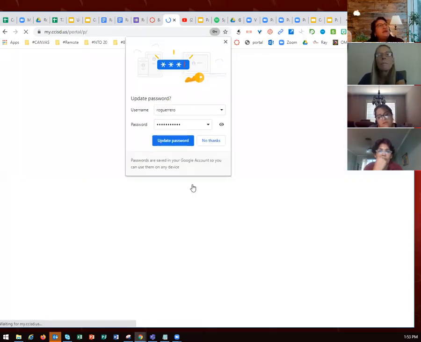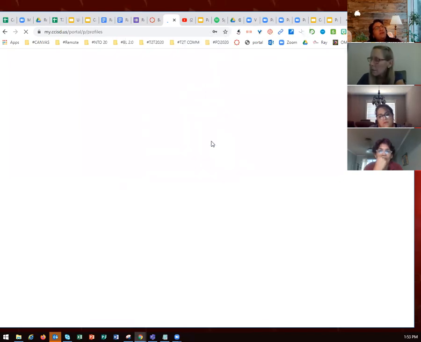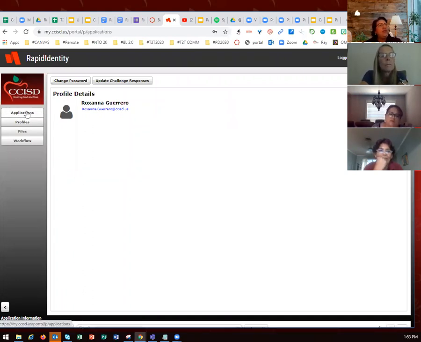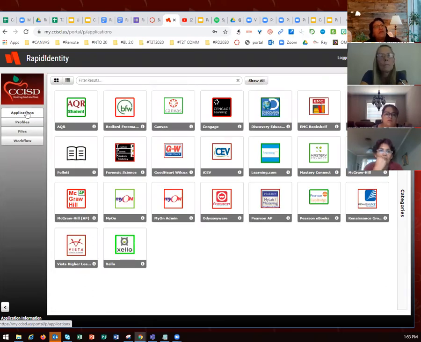So yes, thanks. It's going to let me into Rapid Identity, and there's nothing there. I need to make sure I go over here on the left side to Applications and click on Applications. This is everything that I have accessible. As a teacher, everything that you have accessible will be there. For students, it should be everything that you have accessible as a teacher, the students should have also.